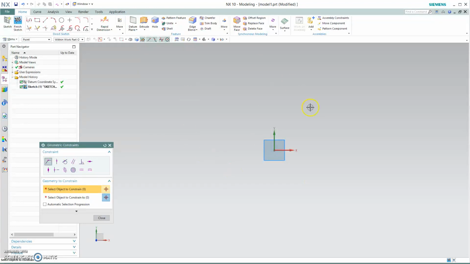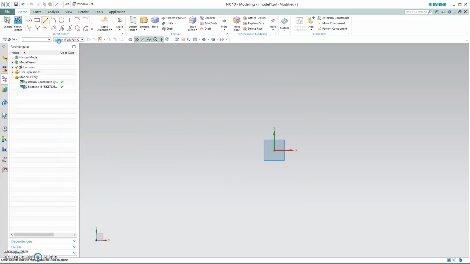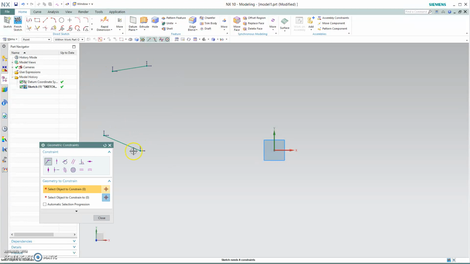I'll just be making sketches here. It doesn't matter what units you're in, I'm really just playing around. Okay? So I'm just going to make 2 lines. It doesn't matter. C again, coincident, and what this means is that it will connect these 2 lines.